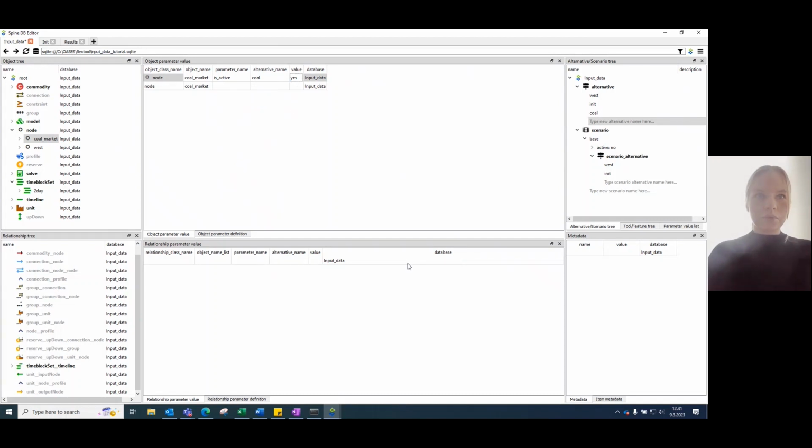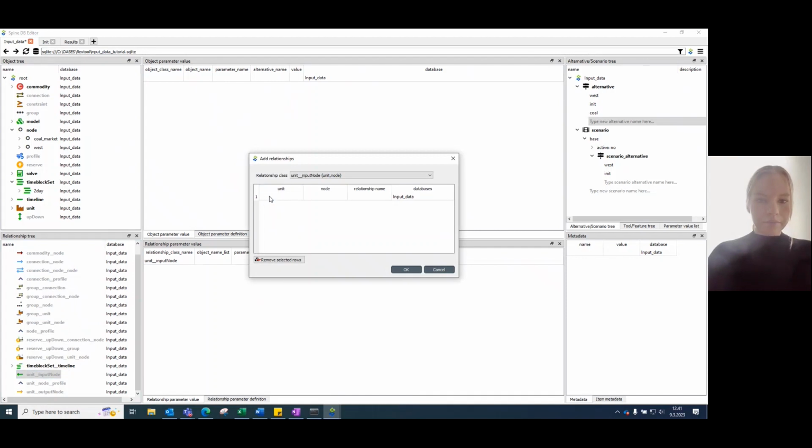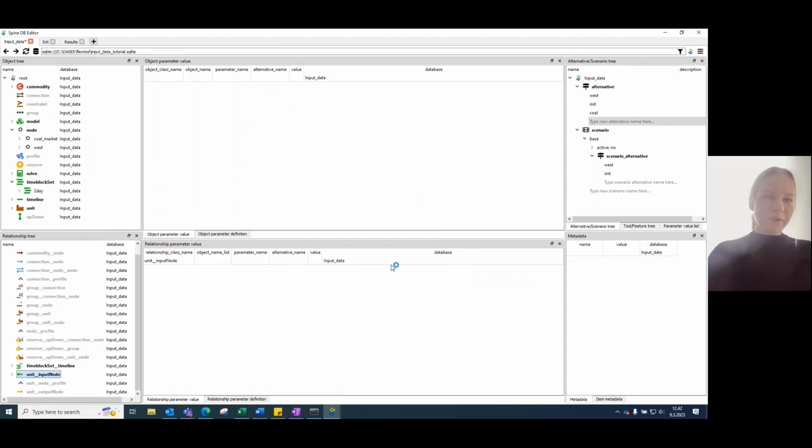But what we now need to do is add the relationships. So that's again from the relationship tree. Let's find unit input node here, add relationship, and then we have the coal plant unit, and input means that it takes its input from the coal market. So that means the plant gets its coal from the market, and it pays the price from the market.